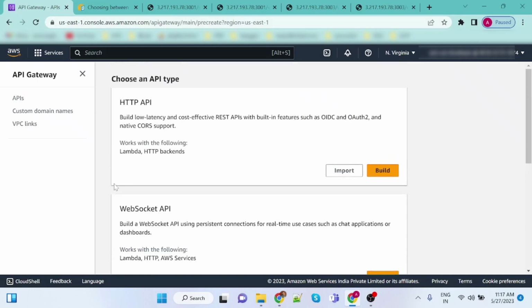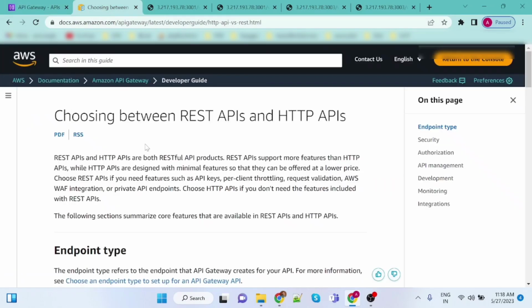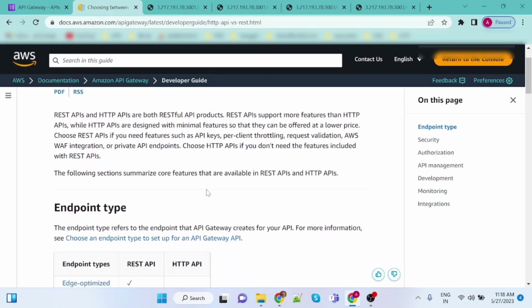So let's see the difference between the HTTP API and REST API, and which one you should choose to create your API gateway endpoint. Come to this link, AWS documentation, Choosing between REST APIs and HTTP APIs. REST APIs and HTTP APIs are both RESTful API products. REST APIs support more features than HTTP APIs, while HTTP APIs are designed with minimal features so that they can be offered at a lower price.